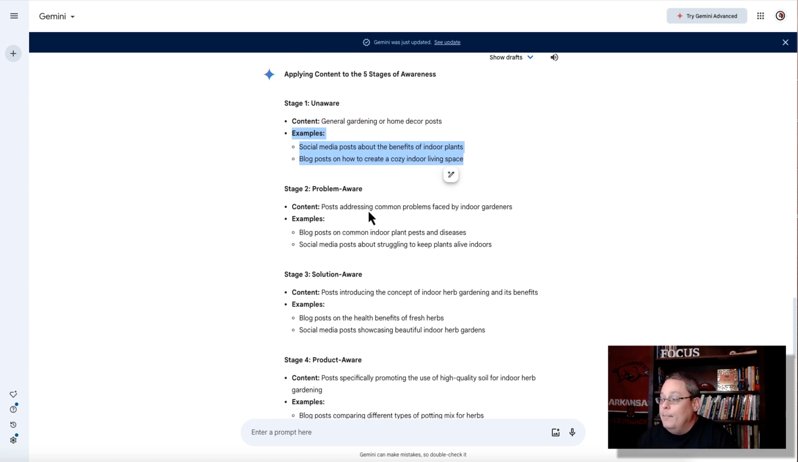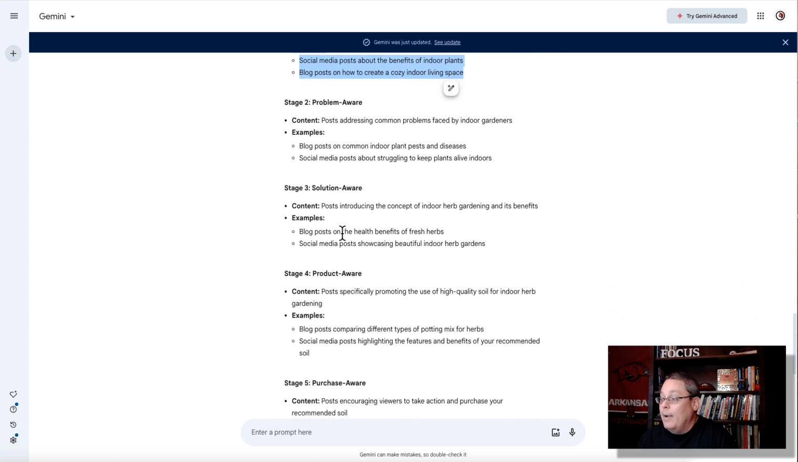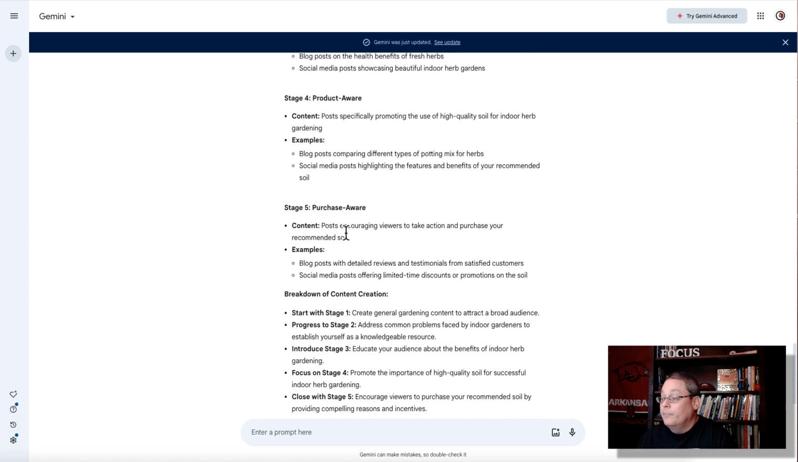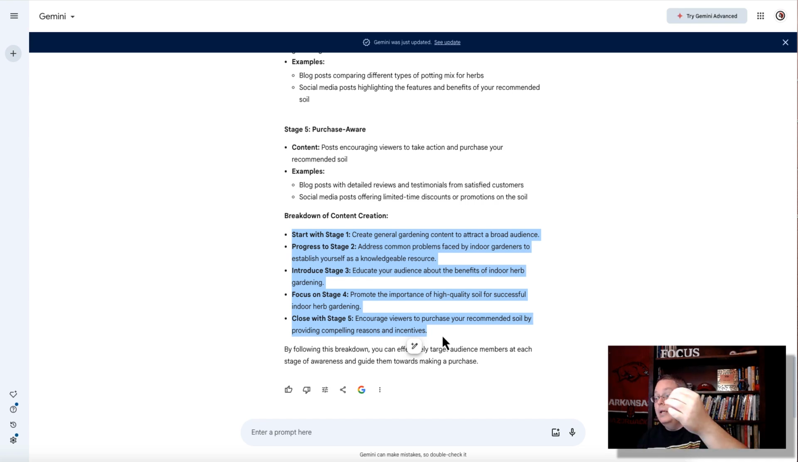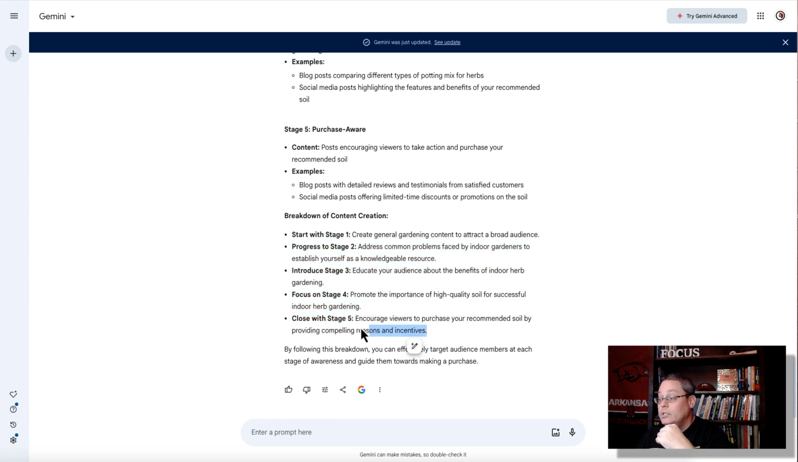So then you have problem aware, solution aware, and again, it's talking about blog posts and social media posts. It breaks down the content and shows you how to actually do this: start with stage 1, move to stage 2, stage 3, then focus on stage 4, and then move to stage 5, which encourages viewers or your audience to purchase your recommended soil by providing compelling reasons and incentives. And again, you're creating content, and that's important to build an audience to get them to your information product.